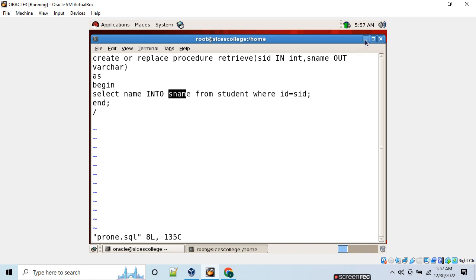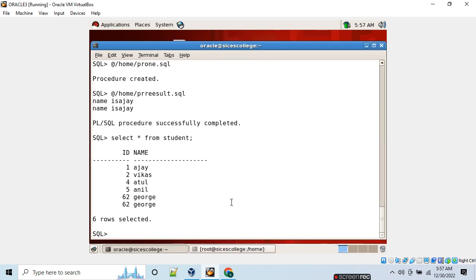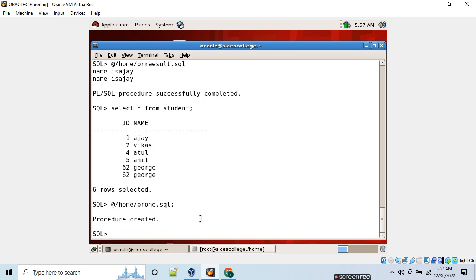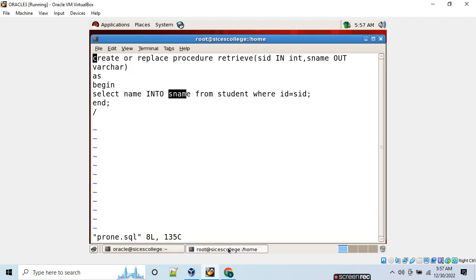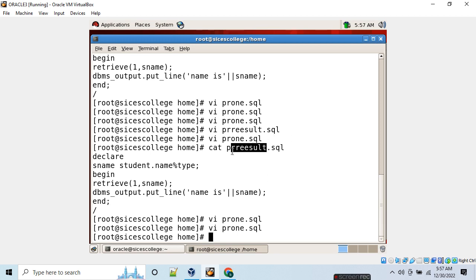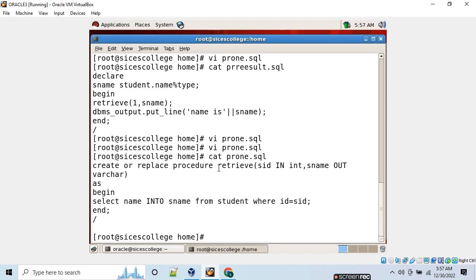So we'll try to run this procedure. You can see our procedure is created successfully. Now one more program I have created, where we will try to call this procedure, that is retrieve. So in the previous example we can see we have created this procedure retrieve. Now we will call this procedure in another program.